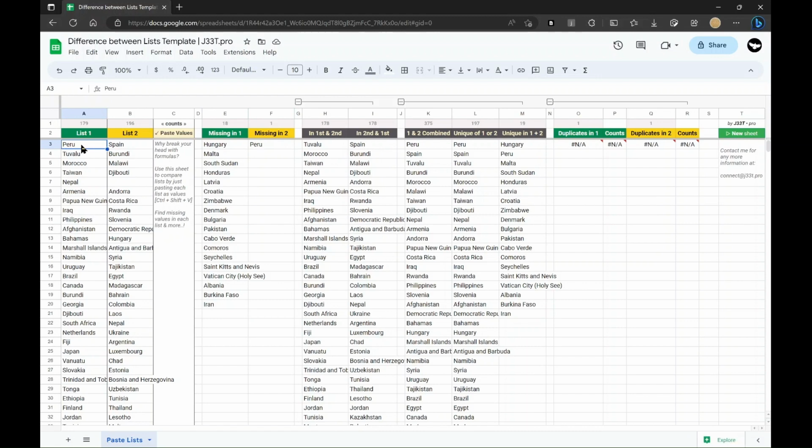Of course, if they're not there in both, then obviously this simple little thing won't know what's missing. Then you have these other side lists in a way where you can easily find out what's there in the first and second list. So we have 178 items because we removed Peru, so Peru won't be here, because, sorry, this is in the first and second list.